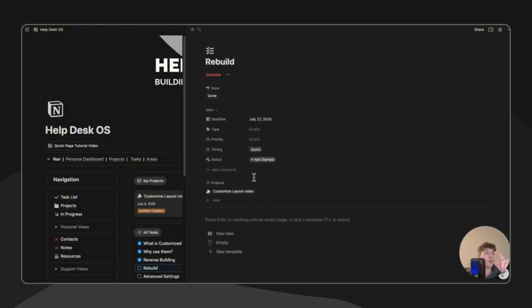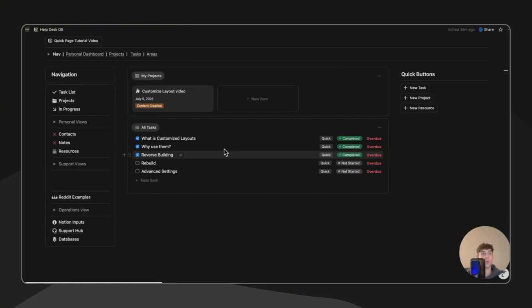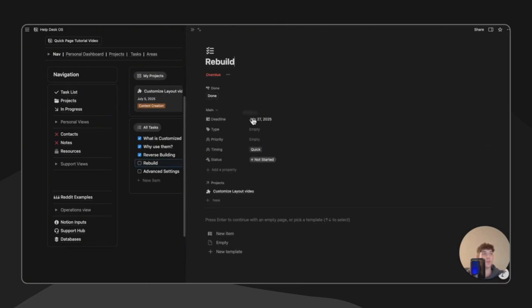But wait, we can do much better than this because we're not just looking at our task list now. If we take a step back to the current setup on the dashboard, we also want to be able to see our current project inside of our current task and vice versa.